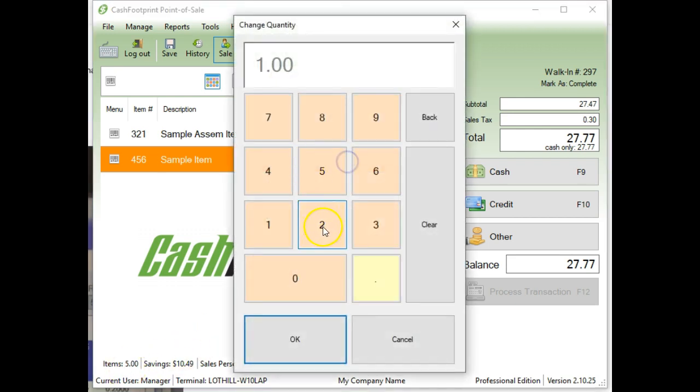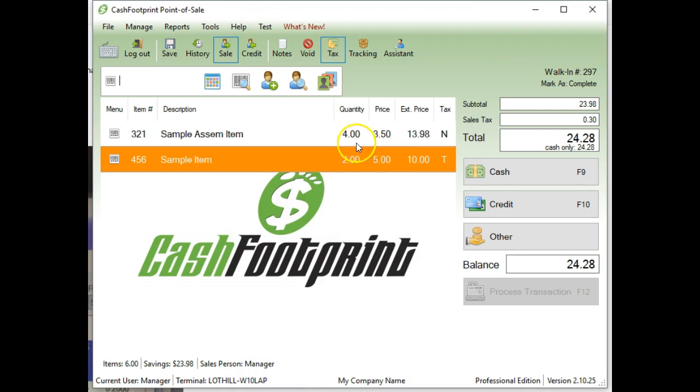And let's just change this to 2. And there it has discounted 50%. So I have 2 of them here, and you can see the discount, and so it's $10. This one, I have 4 of them at 50%. It was $6.99, so there you can see $3.50. That's 50% of the normal $6.99. So that's how that works, and that's how I would do the mix and match for CashFootprint.